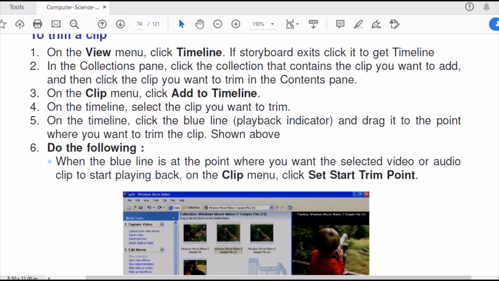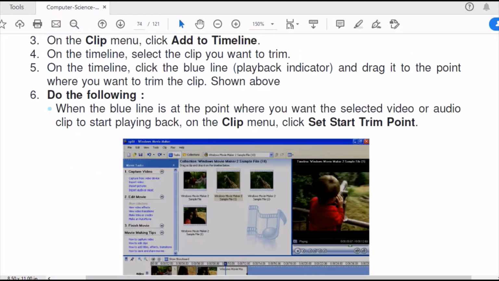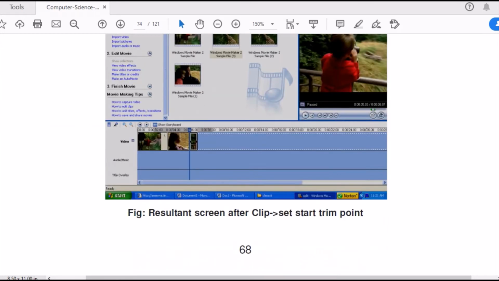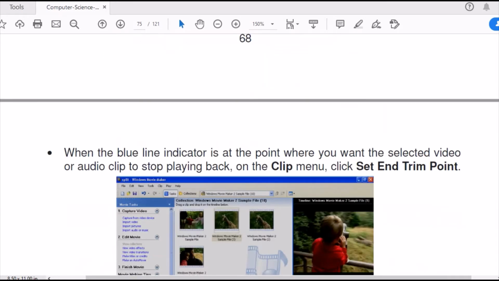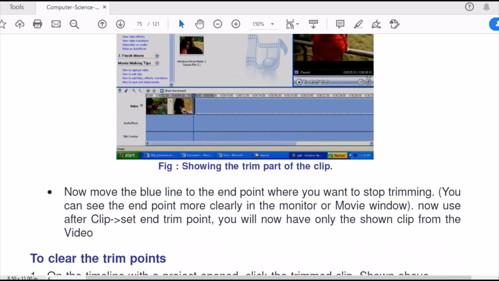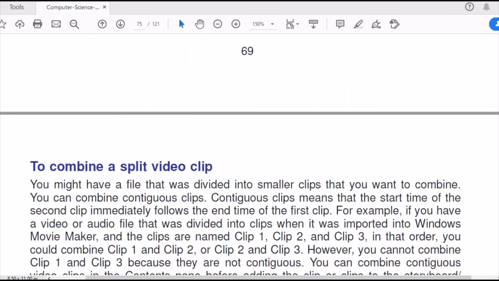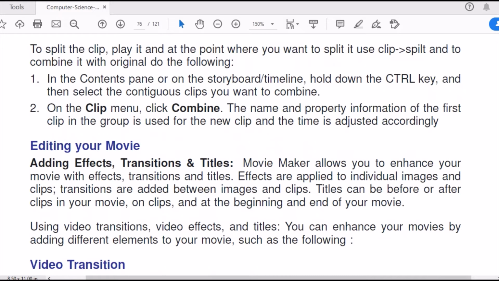To trim a clip, same way you can trim that clip, starting and ending point. The blue line indicator and effects to clear the trim points. Now you have trimmed your clip. This will show in a different collection. Now if you want to add that clip to a different part, then you can drag that clip back into the storyboard and remove the previous unwanted clips.